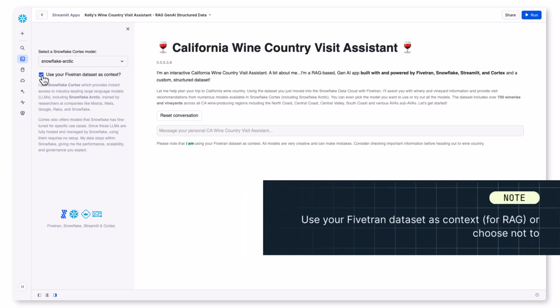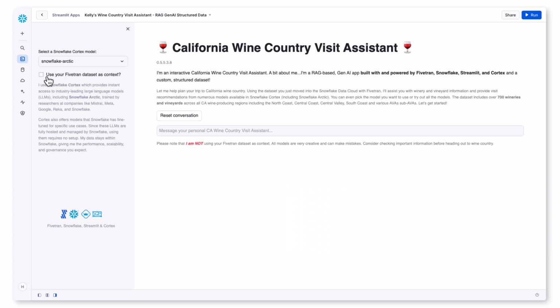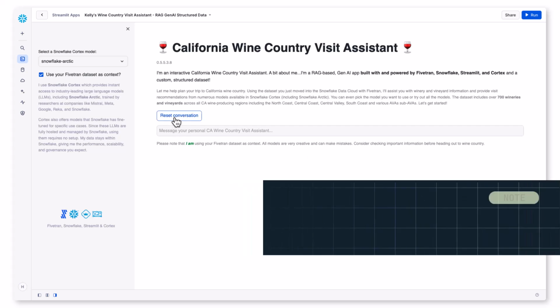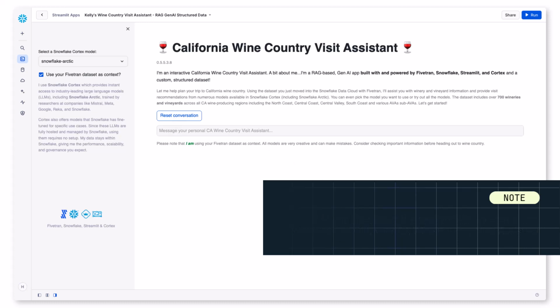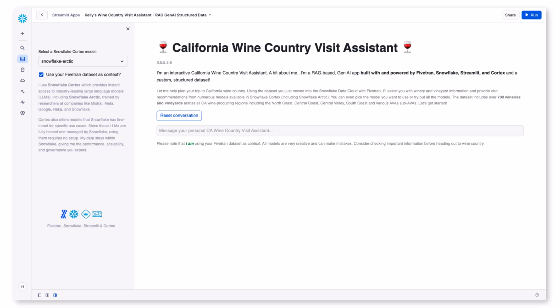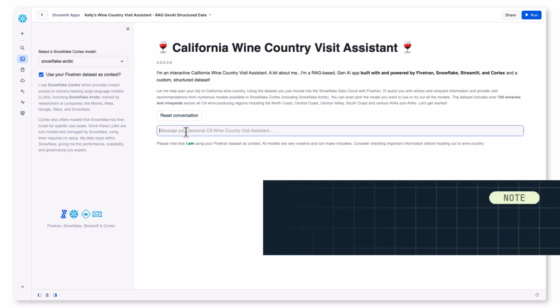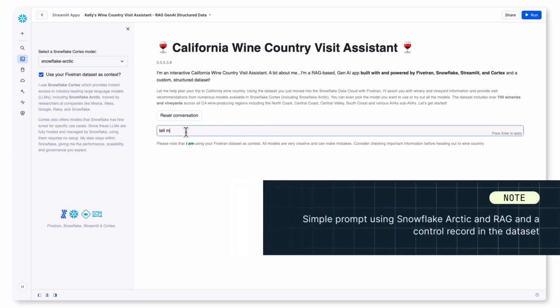Next, this is your toggle to use that new Fivetran dataset that we created the vector table from. That's where you toggle it on and off. You're using it, you're not using it. Again, a really interesting feature to take a look at as you're running prompts against the same models. Lastly, the reset conversation button allows you to reset everything that you've done and just start fresh at any time that you want to.